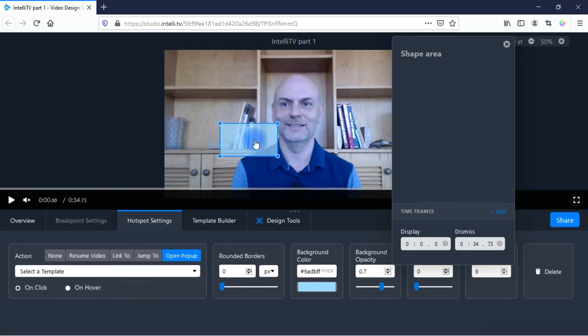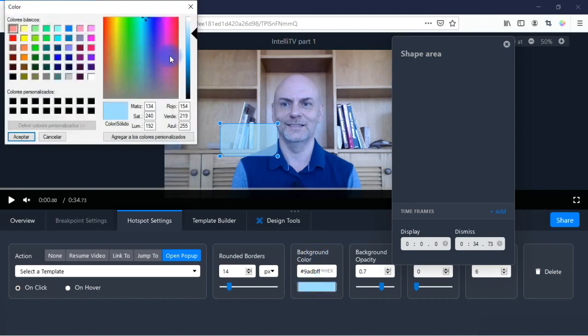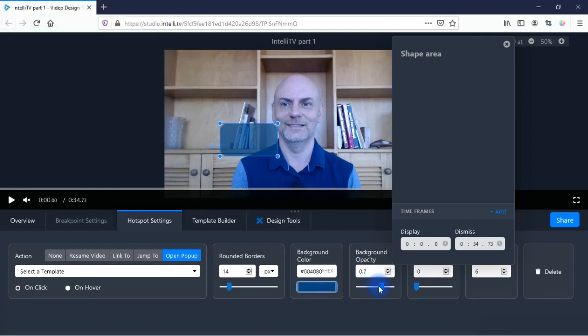Now, in terms of modifying this, you can make rounded borders if you want. You can do that. You could enter the number directly there. You can do pixels or percent. Here you can change the color. So if you want a different color, click on that and you can choose a different color. And you can change the opacity here.